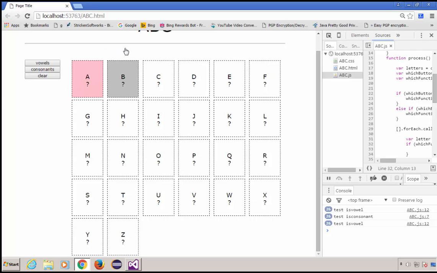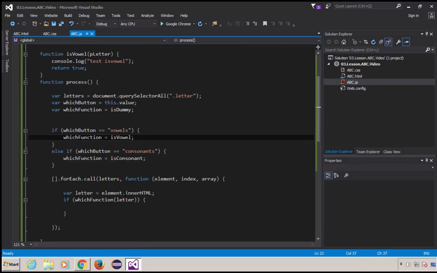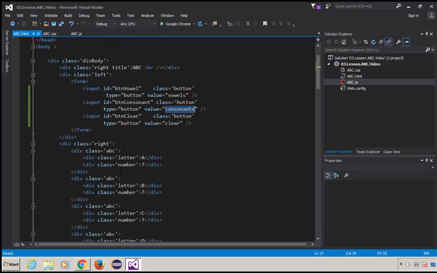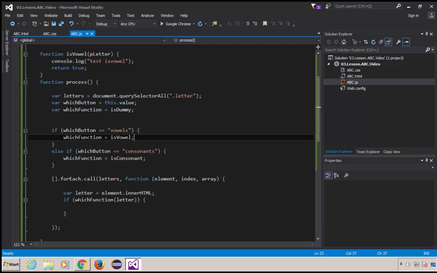Okay, the next step is actually to do this dynamically. So let's go back to our code here. If you remember, the relationship between this particular element and this element right here is a parent and child relationship. So once we find out there's a match, meaning that this returns true, because let's say this is a consonant or a vowel, what you want to do now is affect the parent element.